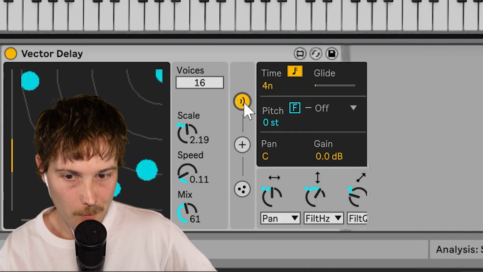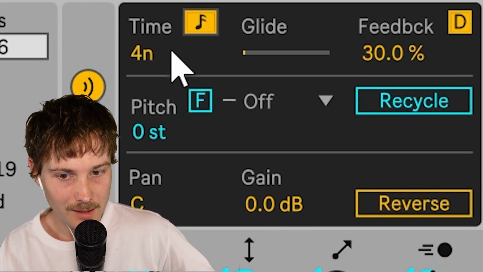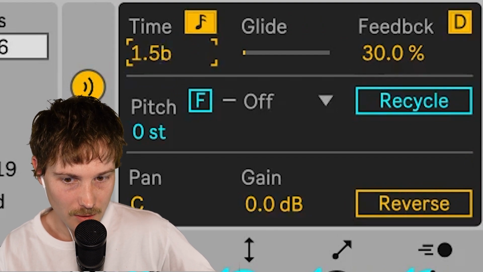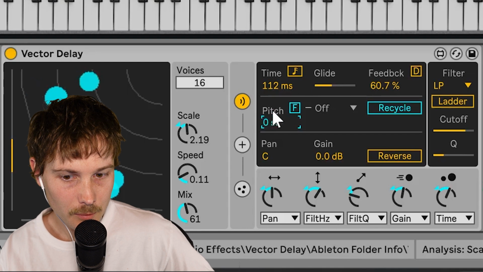We have these pop-out menus. If we want to treat it like a normal delay, we've just got the time. We can set it to sync mode, and this will sync it into notes, or we can hit that again and it will just set it to milliseconds. This is a feature I really like. We've got the pitch.